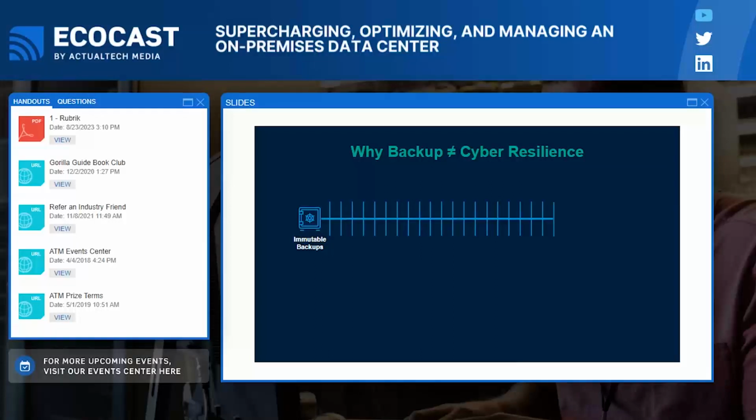All right, so you have immutable backups. Why would you need Rubrik? Why does backup not equal cyber resilience? Well, first off, we know this, the attacker gets access. The median dwell time right now is 5 days, according to Mandiant. Dwell time meaning from the time they get into your network to the time they're detected.